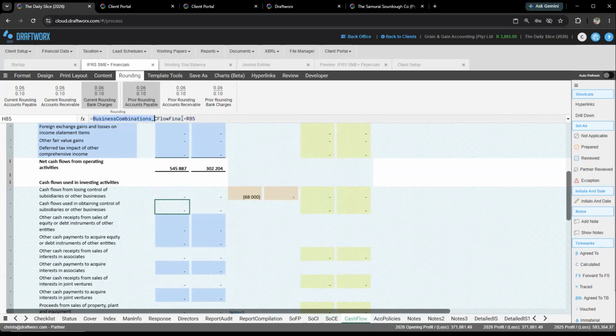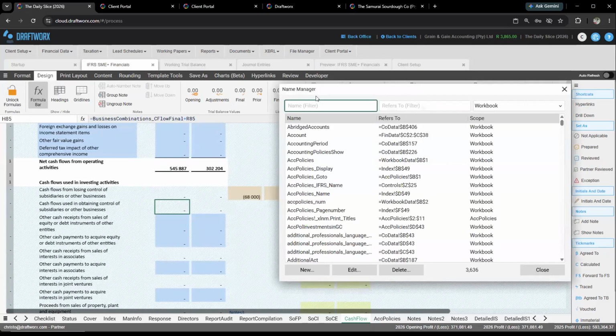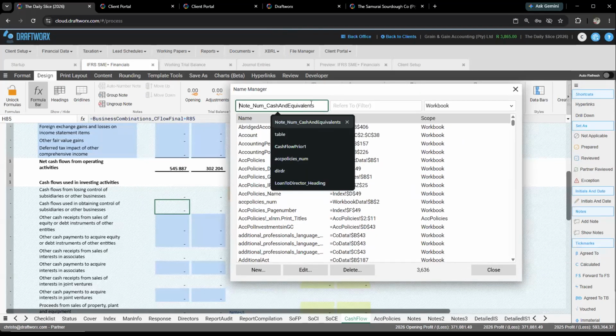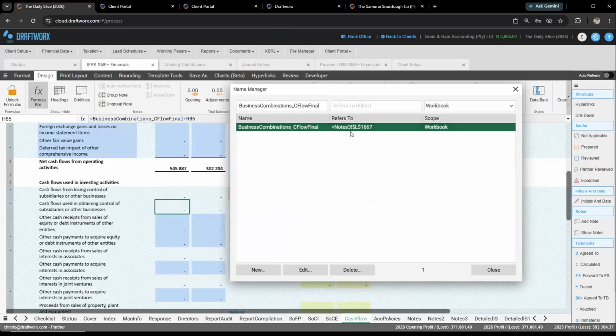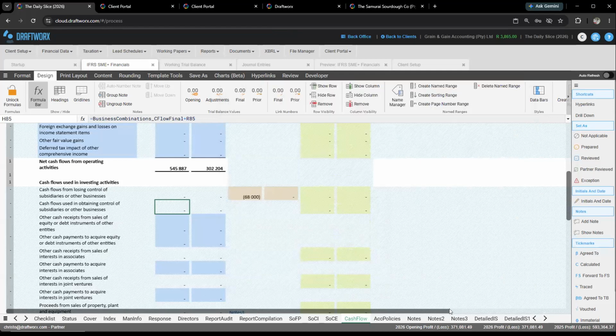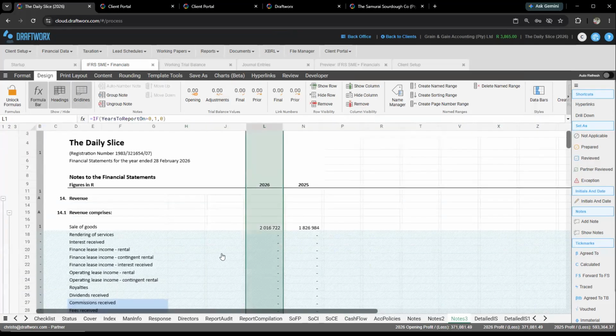So let's go and find it. A nice way to find the named ranges: go to design, and then name manager. Here I can actually search my names. So I'm going to search for business combinations, and I can see it's on Notes 3. So that's my sheet. And then L1667, so that's the cell number. Let's go there. Notes 3. We're in column L, and we're down quite a bit.